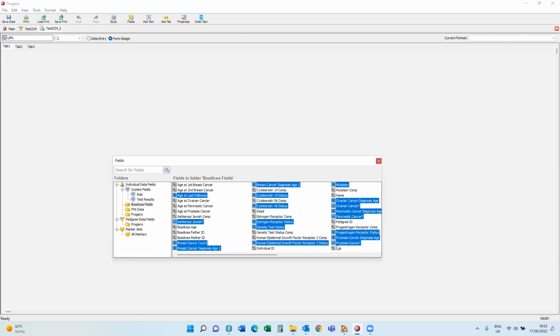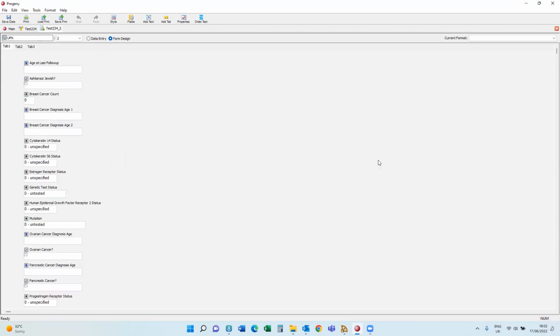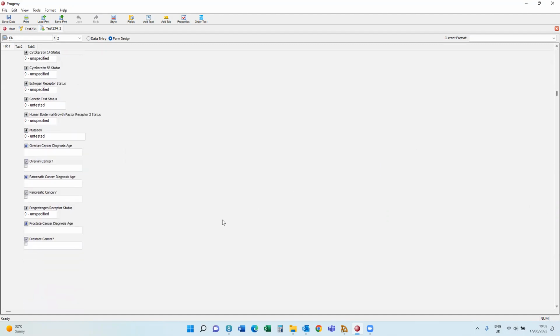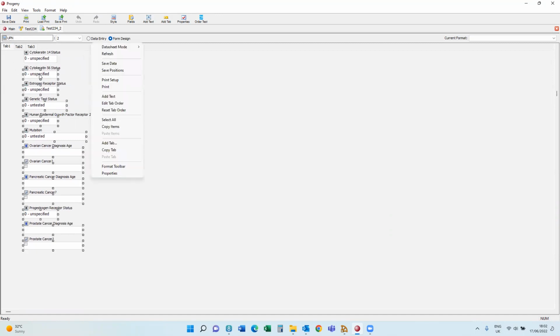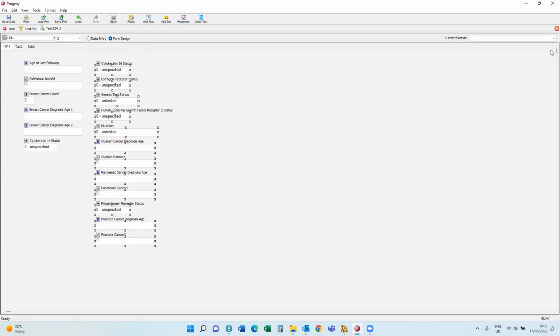Here we go. I think that's all of them. Yes, it is. And I'm just going to simply drag and drop onto a data sheet like so. I'm also just going to slide down because some of those are off the bottom. Now, of course, you can organize it better than I'm doing here, and there are other videos I've posted which will allow you to do that. But that's fine. I think I'm going to stick with that.